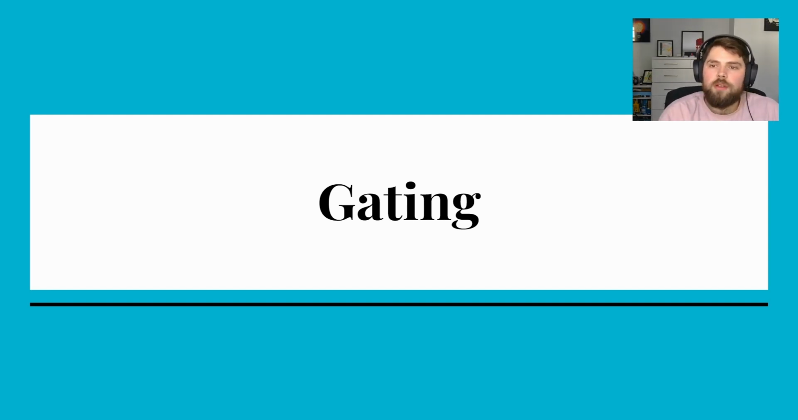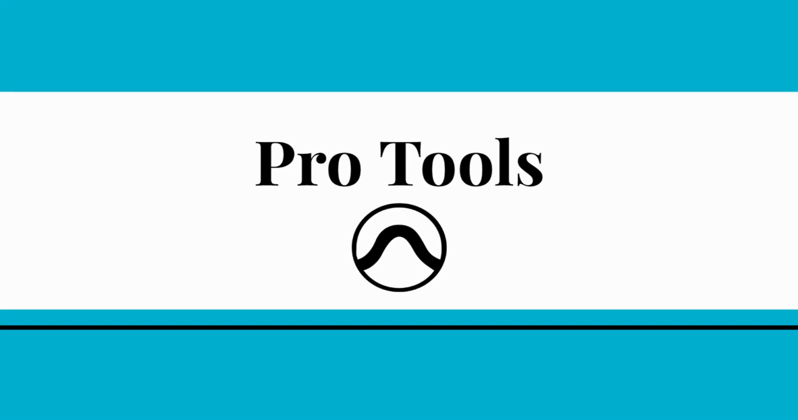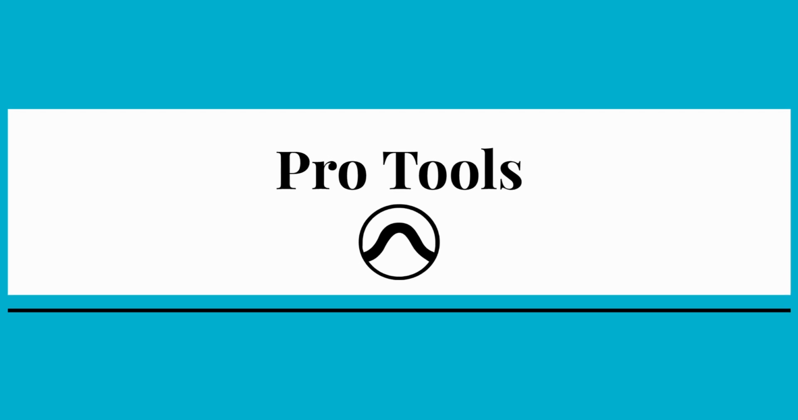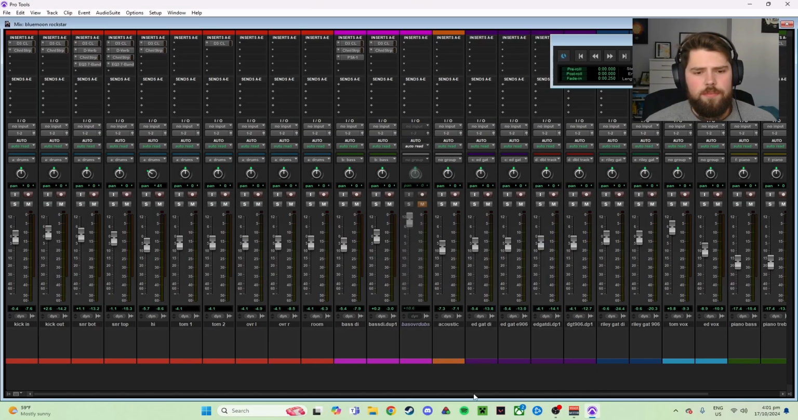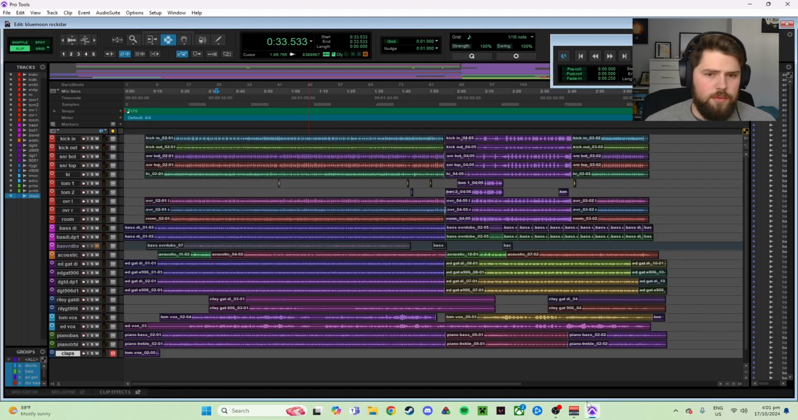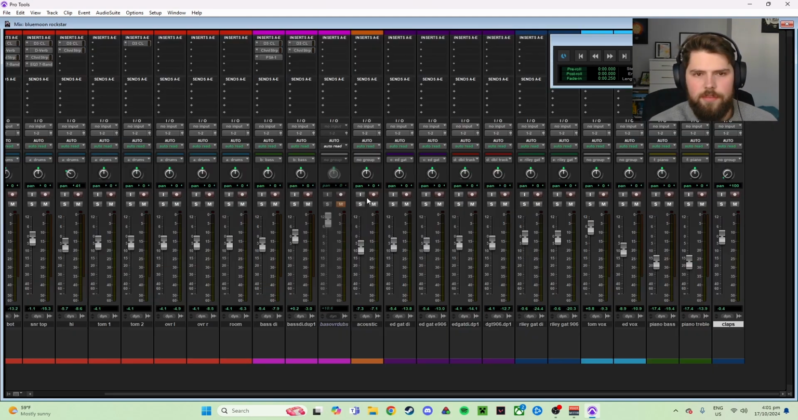Now, what I'm going to do is compare the compressors and the gates from software to software to show you how different it is to set up and also how different they sound to one another. Okay, we're going to start off with Pro Tools. As you can see, I have all my stems in here. You can see all the waveforms set up here. I've edited them a little bit, and I've also done a little bit of mixing so far.